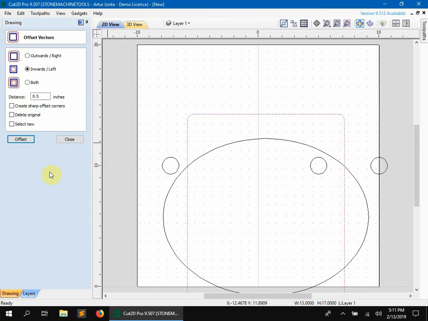To use it, you just click it, type in how much you want to offset it, and the direction that you want to offset it. If you want to add an overhang to a sink, you want the actual cutout to be smaller, so you're going to offset it inwards.